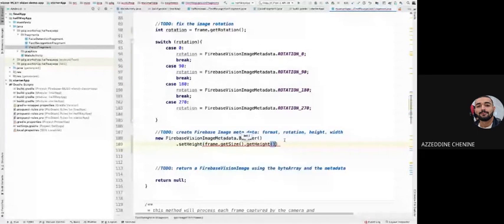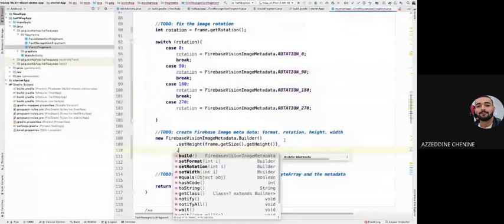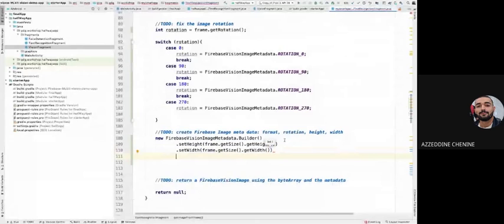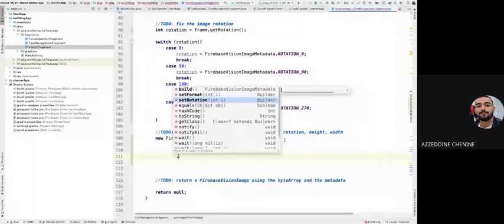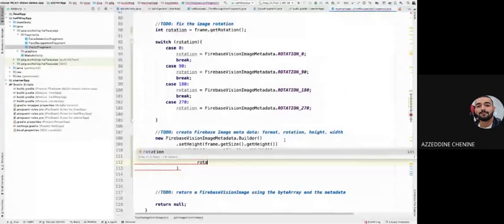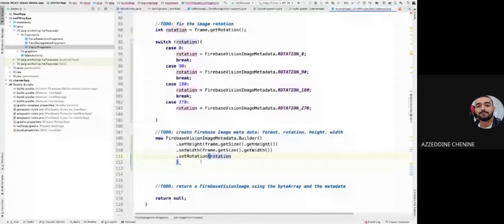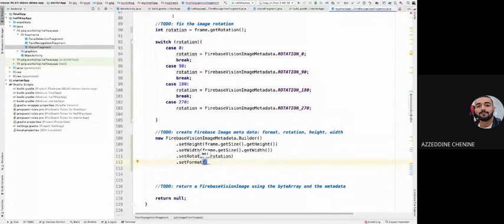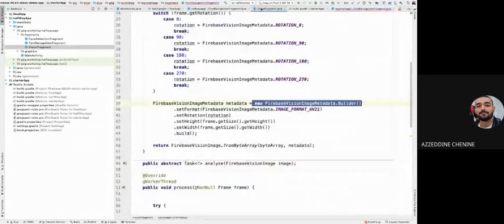We have also set the width, and we set the rotation. The rotation is this one. We have that already, and finally the format. So for the format, let me use this one. The format is this one.